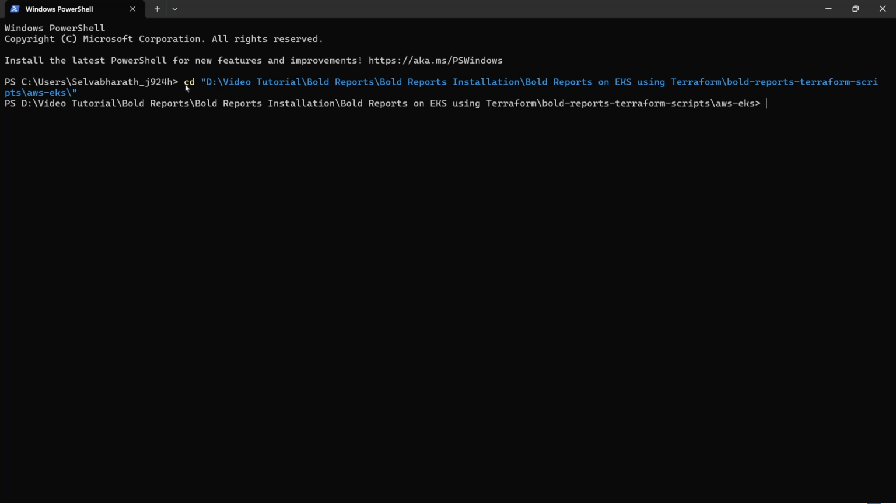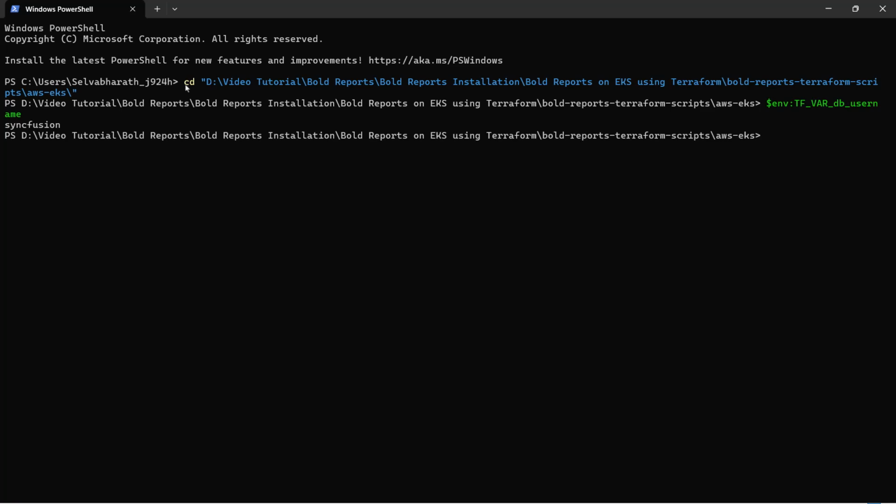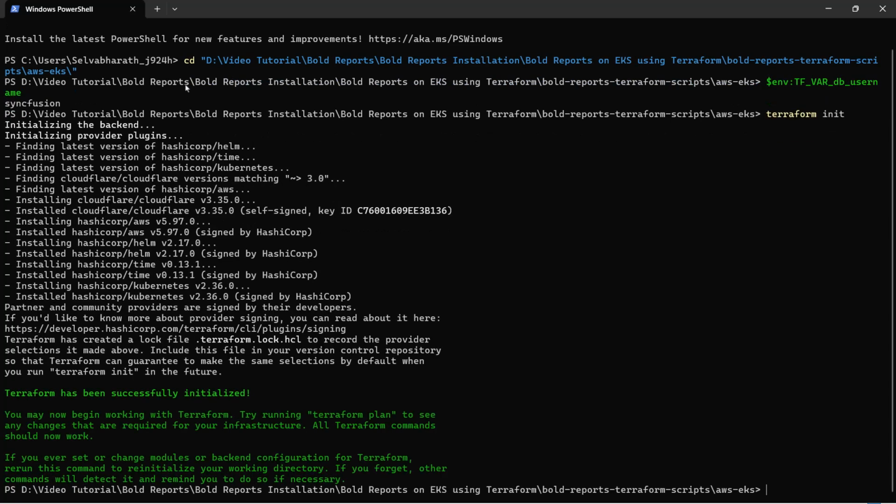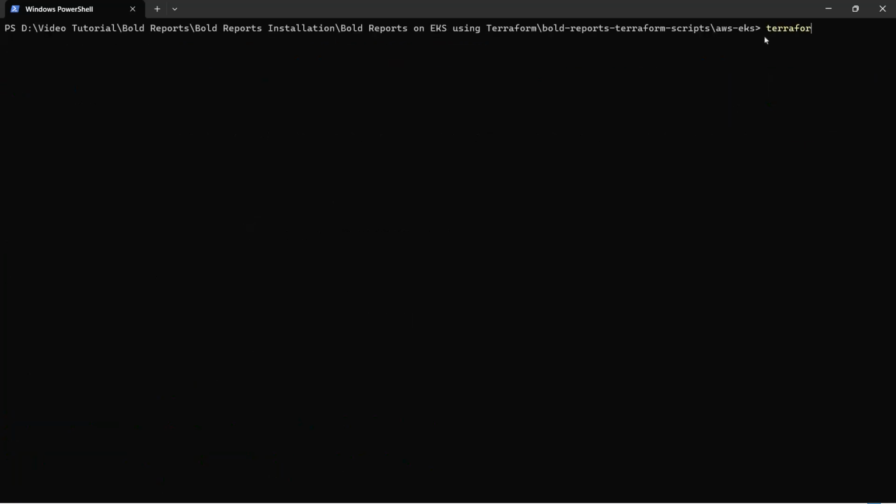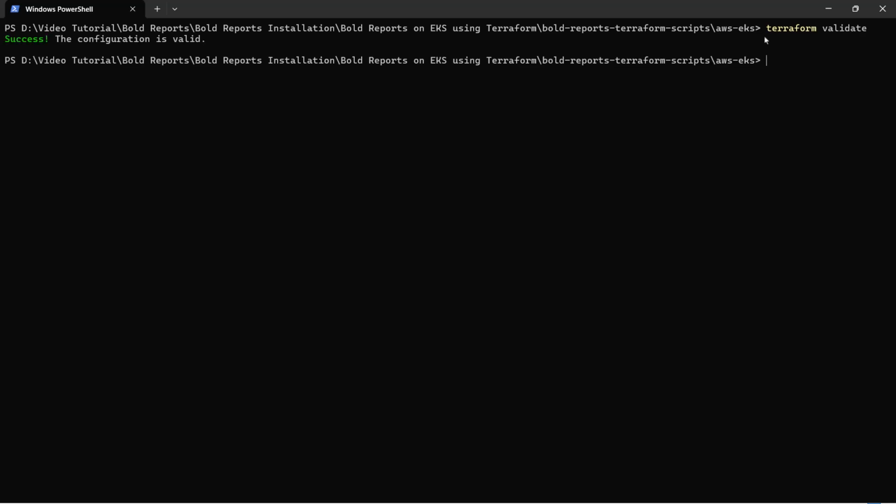Open PowerShell or the terminal from the directory where the Terraform script files are saved. To verify whether the variables are set or not, run the command to display their values. Then run this command to initialize Terraform. Next, validate the Terraform script. If successful, you will see the message, "Success! The configuration is valid."